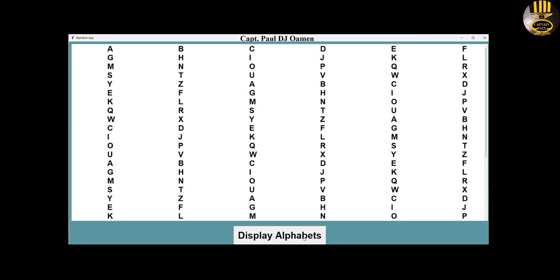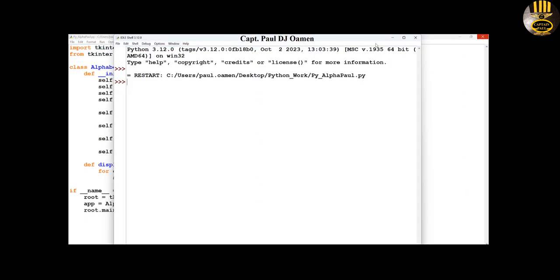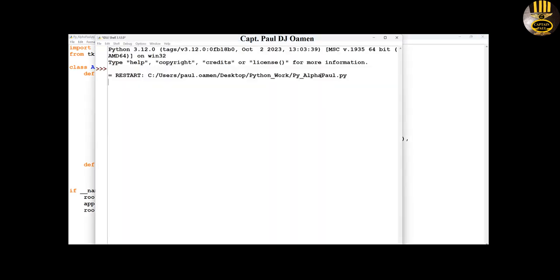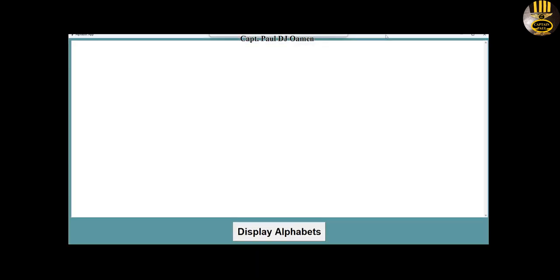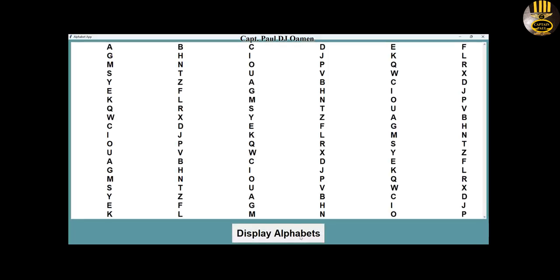Okay, let me show you guys how this works. So I'll just click on the button. I'm going to exit out. Let's rerun it and you see what I'm talking about. Run. And there we go. So we just need to click on this button. This was created using the for loop.